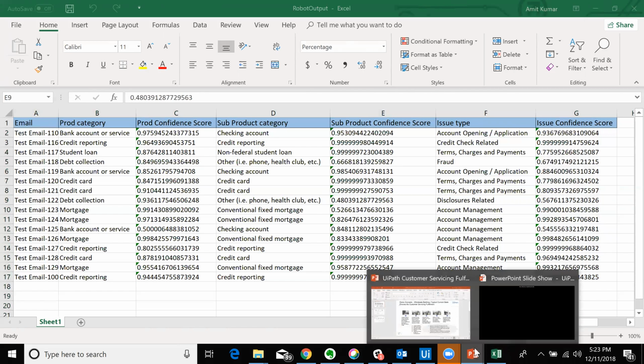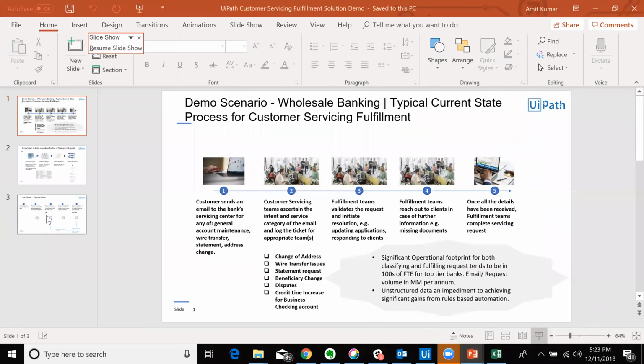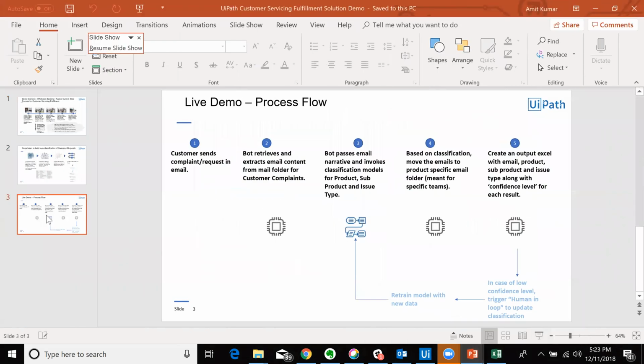Coming back to the process, we believe that using this particular solution, automation levels will increase across customer service and fulfillment, and banks will be able to achieve a high level of automation in hitherto uncharted areas within their operations landscape. Thank you.